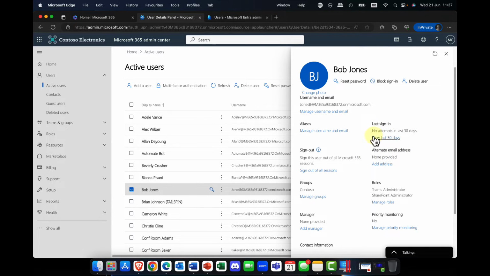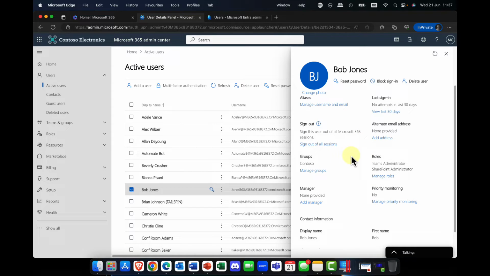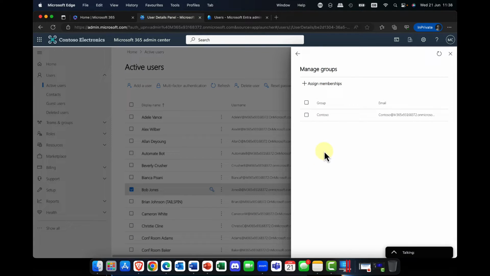This screen's really useful because it shows you the last time the user actually signed in. So you get like a little log here. If the user's got another email address, you can add in additional email addresses. Is the user a member of any groups? So again, I can click on to manage groups here, and I can go off and assign membership to a group if I want to.